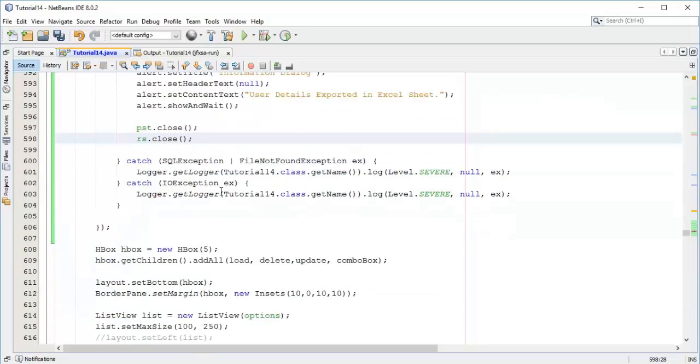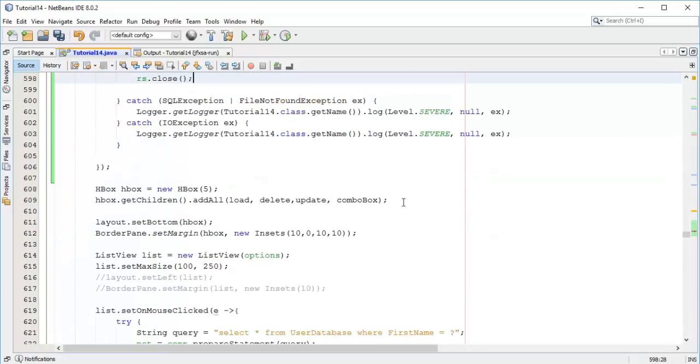Now we need to add this export to Excel button into the layout. So I'm going to add this button after the combo box. So say export to Excel. Now save this and execute.